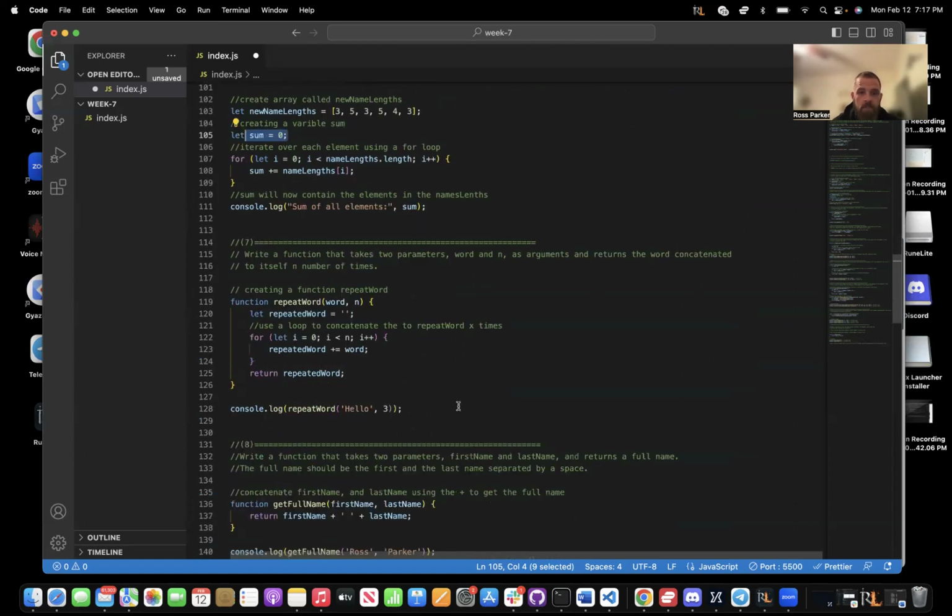Number 7, write a function that takes two parameters, word and n, as arguments and returns the word concatenated to itself a number of times.